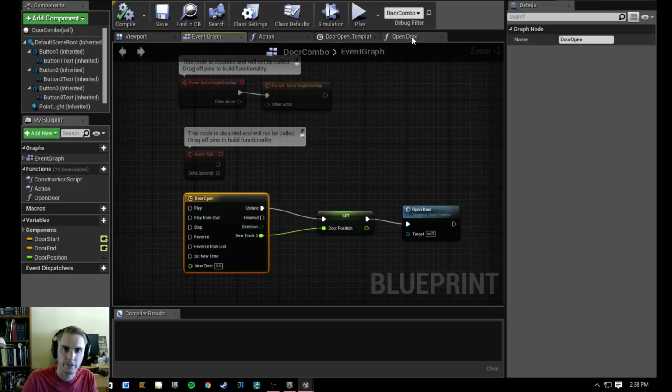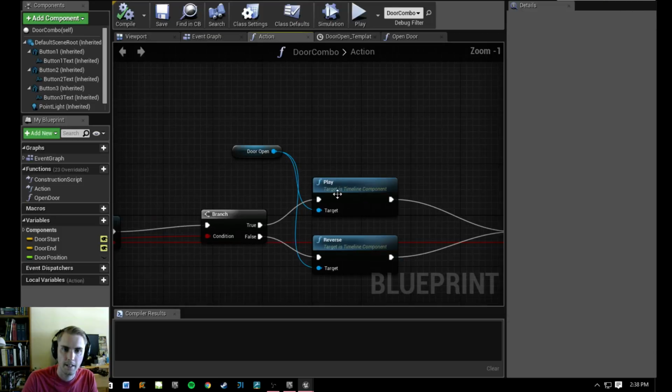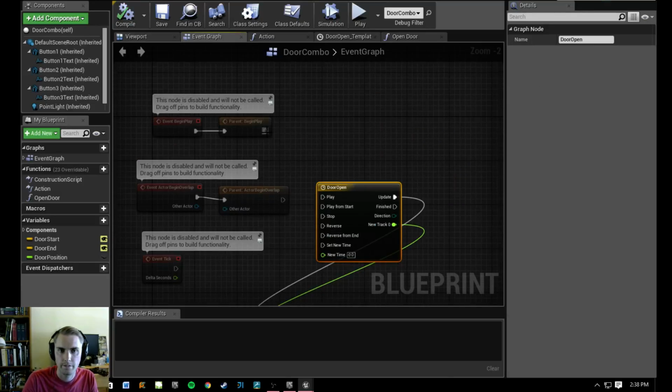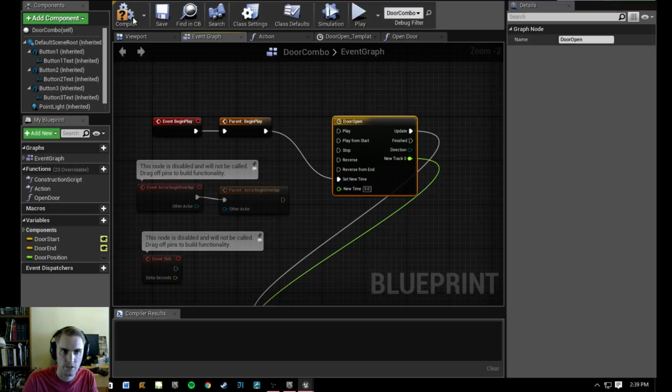And referring to it here doesn't actually initialize it. So what I did do is set new time to 0, just so that it stays still, right at the event begin play. That's just going to keep start the door shut. But if you wanted to, you could start it open, and it would shut itself.